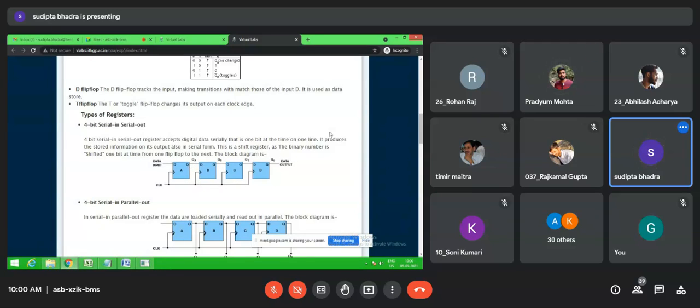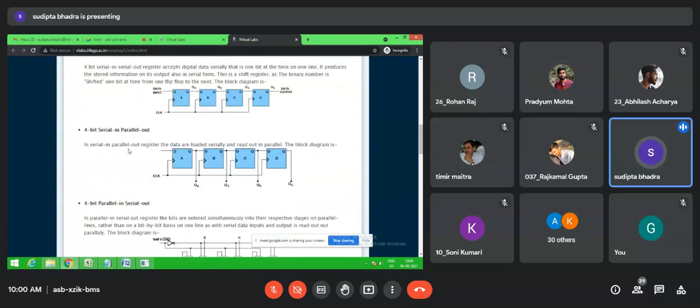Now, in case of serial in, parallel out, the input will be given to the D, but the output will be taken from each and every flip-flop. Means output of the first D flip-flop, second D flip-flop, third and fourth. So all the outputs you are going to show in the bit display.